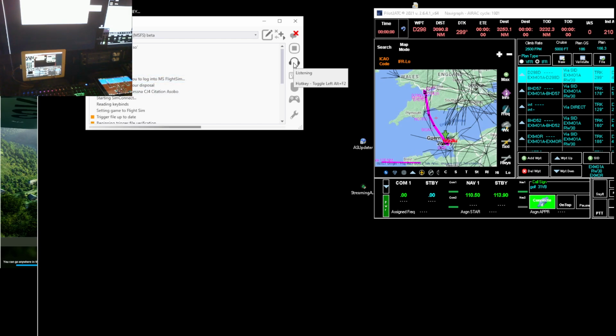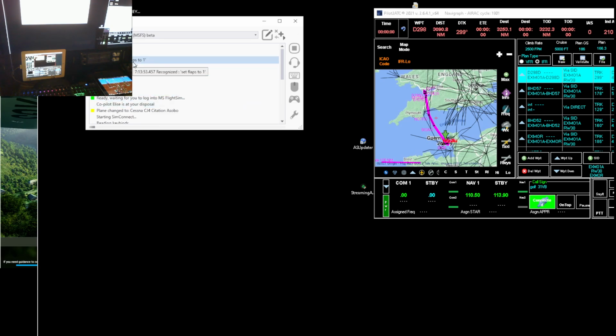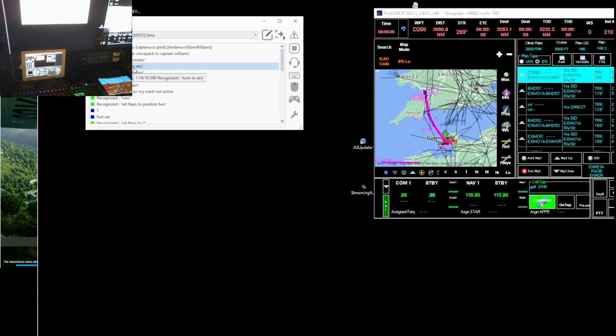Unrecognised. Set flaps 1. Set flaps position 2. Adjusting. Now retract flaps. Retracting flaps. Set altimeter. Affirmative. Now you see, I'm learning these different speeches. Now this is my co-pilot. Change voice pack, Captain Williams. Okay. Allow chit chat. Enable chit chat.